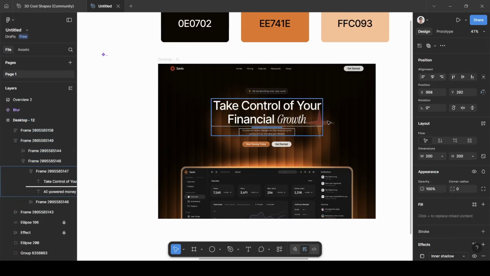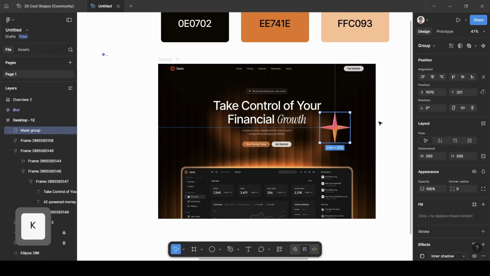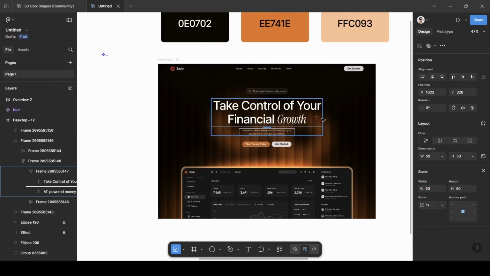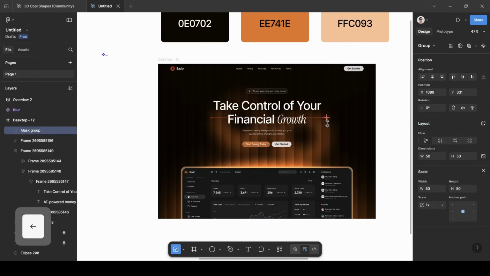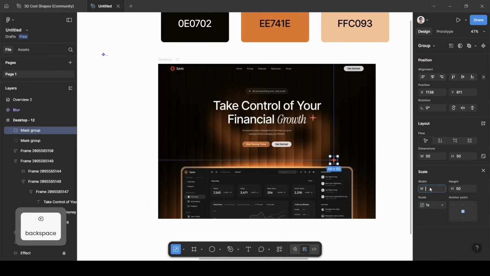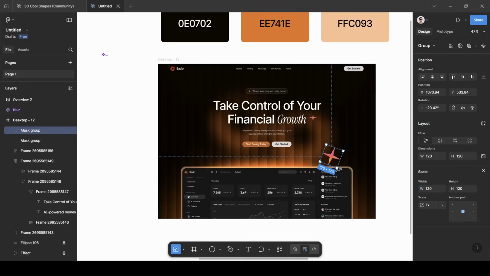Okay, and you can change its height and width by pressing K, and it will have 50 width and 50 height. You can move it there. Okay, you can use your arrow key on your keyboard if it is interfering with your other layers, and you can also duplicate it and place it there as well, and you can change its size to 120 maybe. Okay, and you can change its angle like this and place it there.